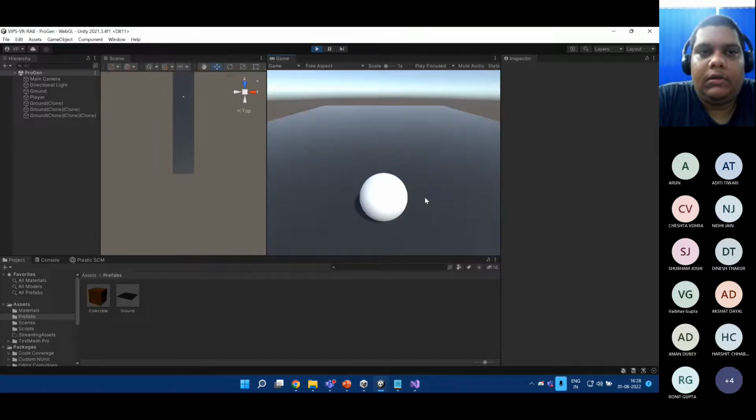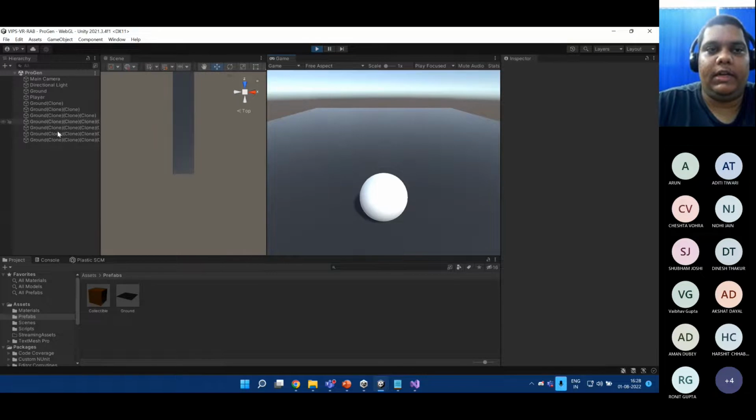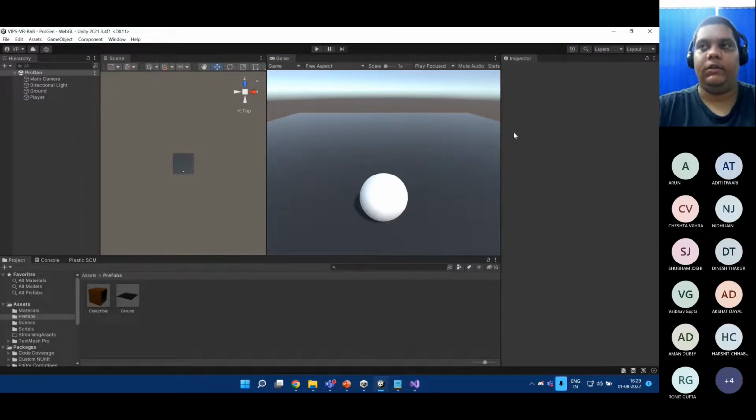Similarly, I can generate planes in each direction by manipulating the code a bit and adding more colliders. That is one thing. I can also keep destroying the planes that I'm leaving behind. Let's say I'm creating a game where I just have to move in one direction. Then eventually there will be hundreds of these objects if it's a big game. So I can write code to keep deleting the game objects that have been left behind. So this is all that I have in this.